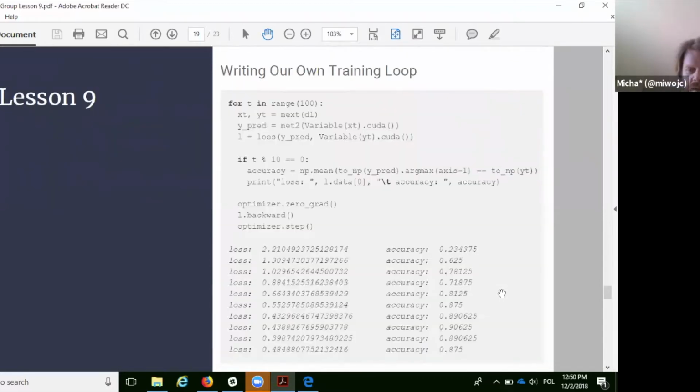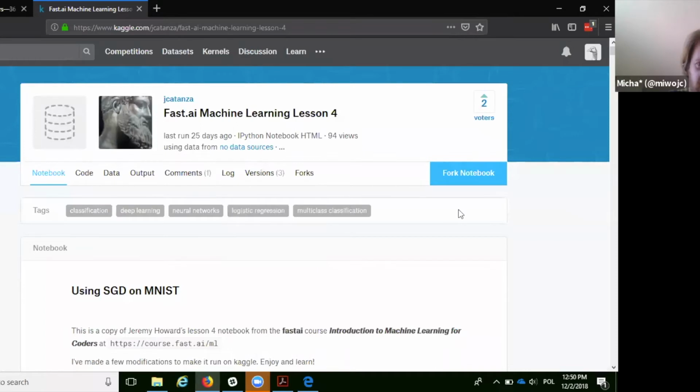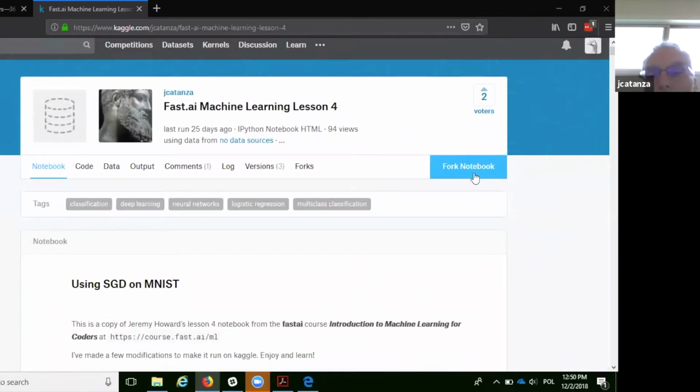If there are no more questions, we could try to see if we add more layers, for example, in a Kaggle kernel, whether that's going to work. Can you see my screen now with the kernel? Yes. Cool. I need to fork this notebook.